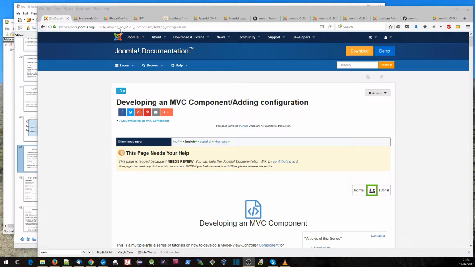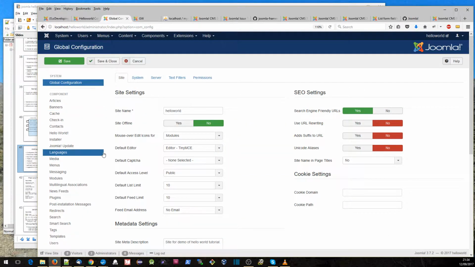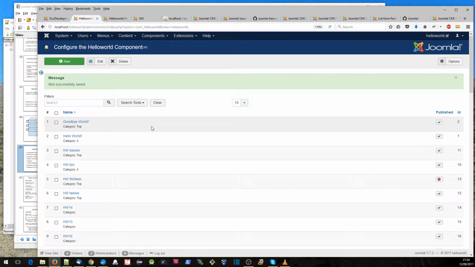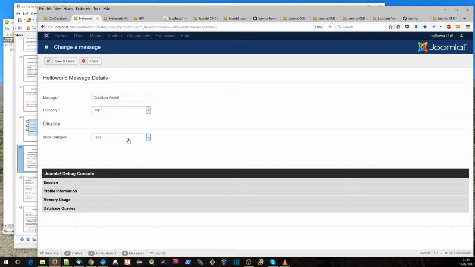And we do that in two ways. The first is in our global configuration. We can decide whether the default is that the category should be shown or should be hidden. And then on an individual message basis, we can decide whether to override that default.